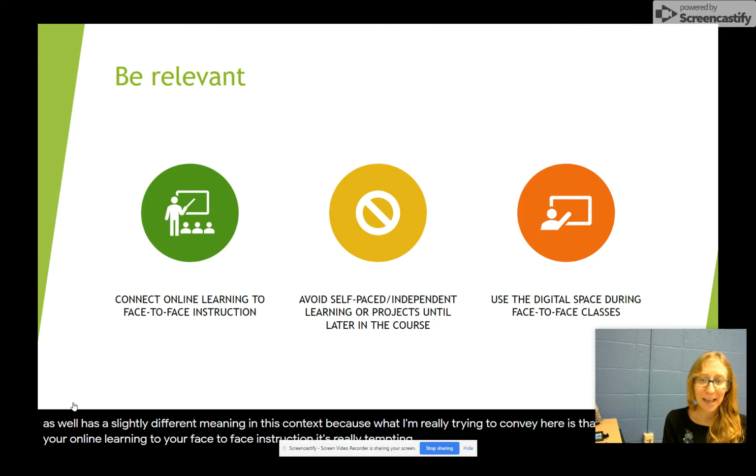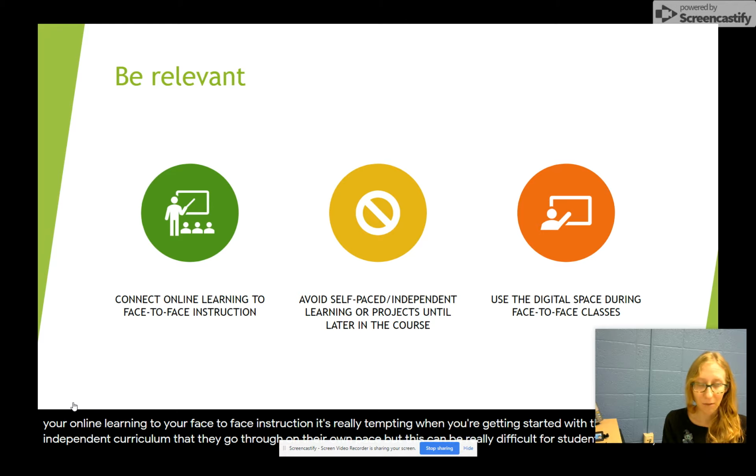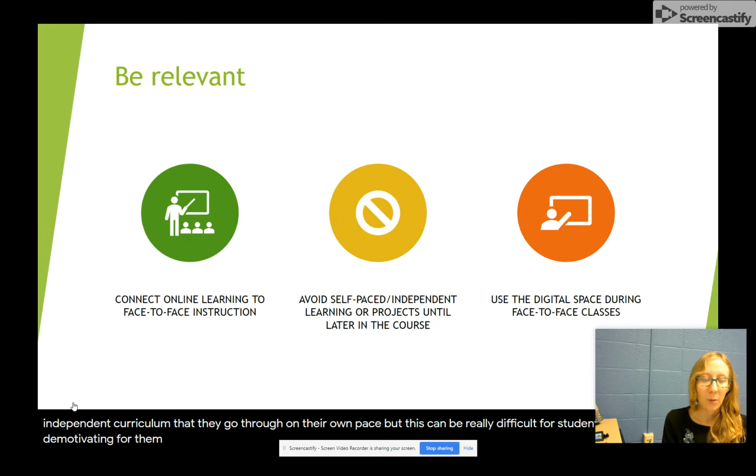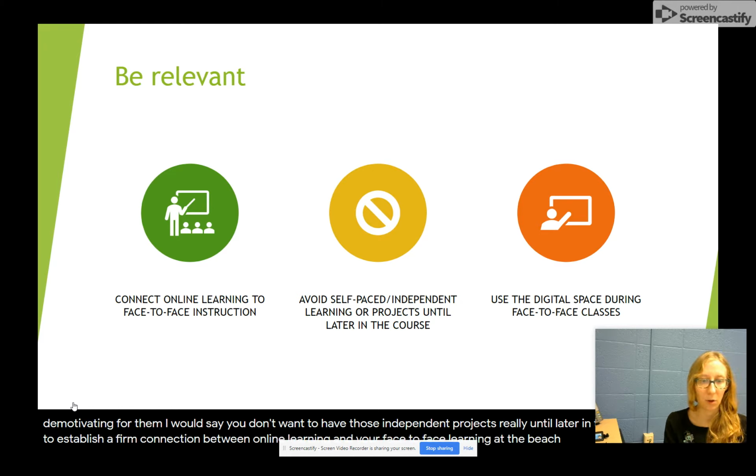It's really tempting when you're getting started with this model to assign students maybe to do an independent curriculum that they go through on their own pace, but this can be really difficult for students and really demotivating for them. I would say you don't want to have those independent projects really until later in the course. You want to establish a firm connection between online learning and your face-to-face learning at the beginning of the course.